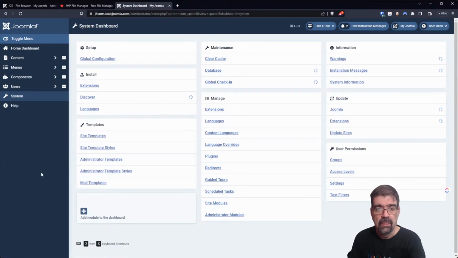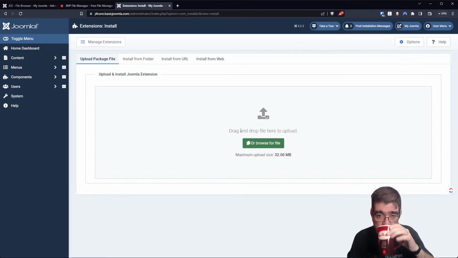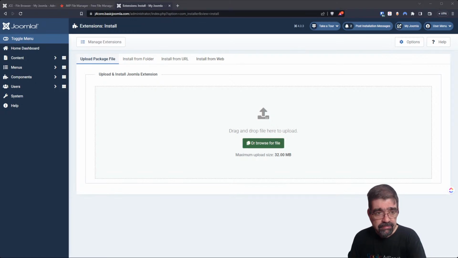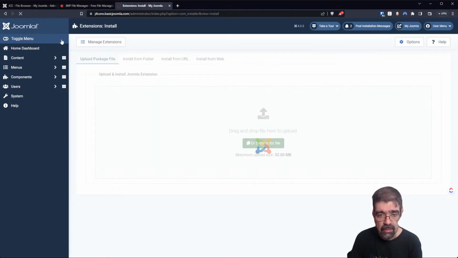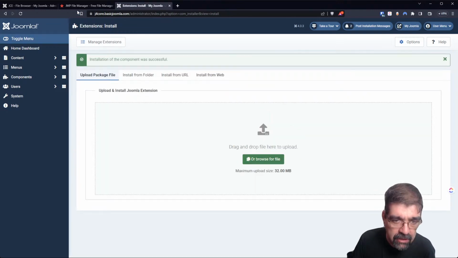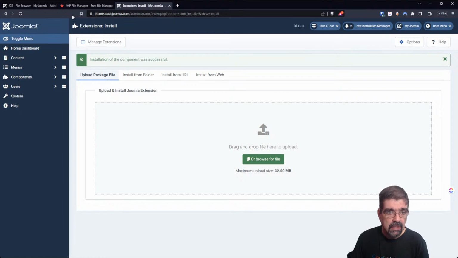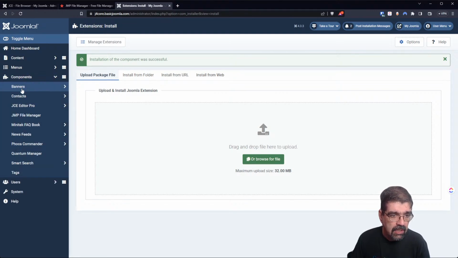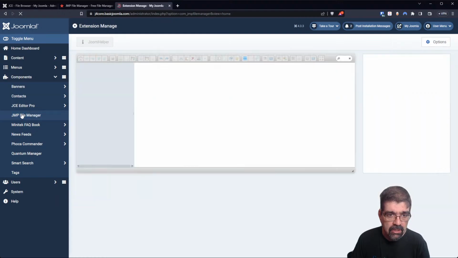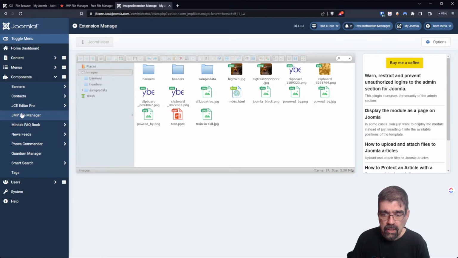System, Extension Manager, oh sorry, install extensions, browse, and I think I have it up here. Yeah, I put it in this spot here, File Manager. So let's check this out. I've not looked at this at all. Installation component was success. It's a component. Let's look over here. JMP File Manager. There we go.